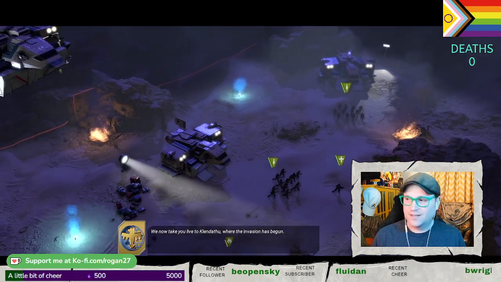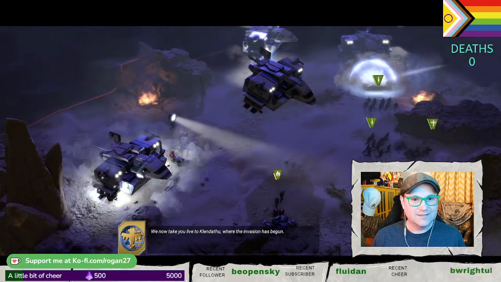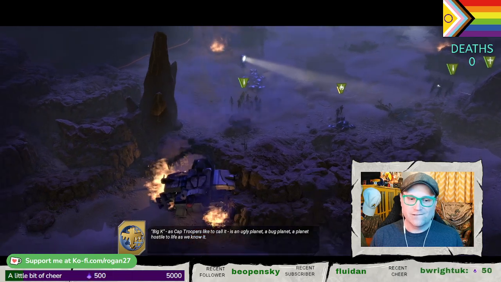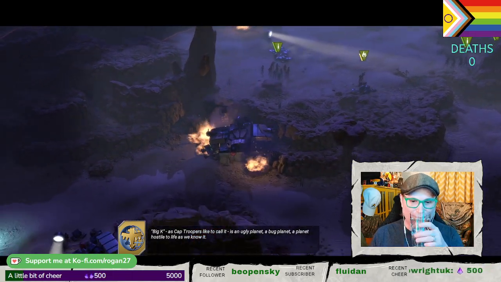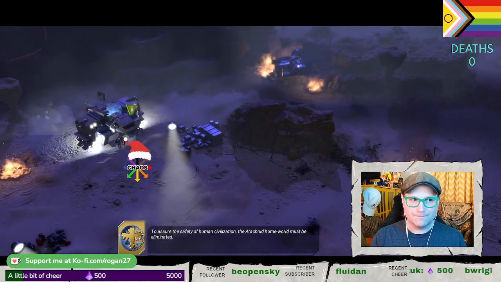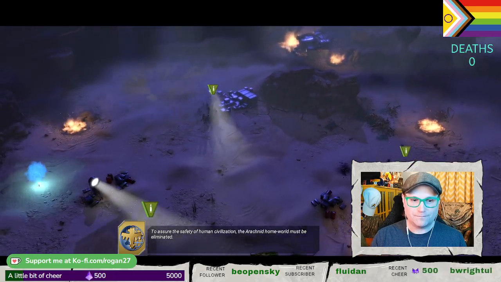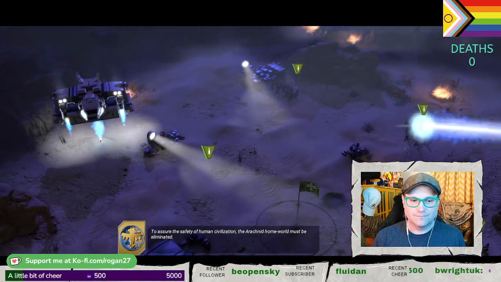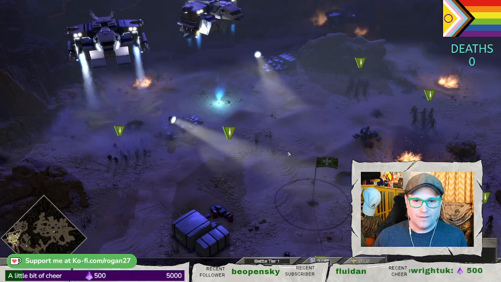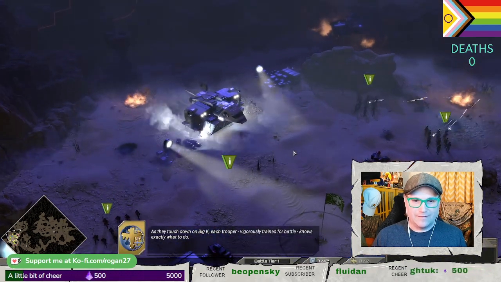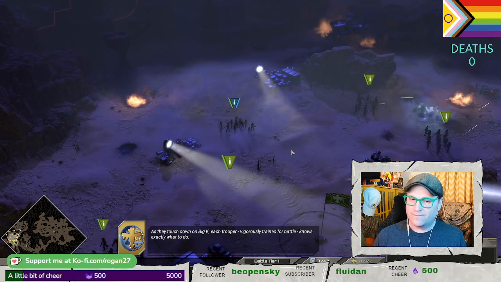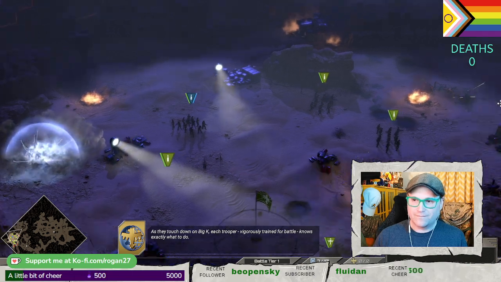We now take you live to Klendathu, where the invasion has begun. Big K, as camp troopers like to call it, is an ugly planet. A bug planet. A planet hostile to life as we know it. To assure the safety of human civilization, the arachnid homeworld must be eliminated. As they touch down on Big K, each trooper, vigorously trained for battle, knows exactly what to do.